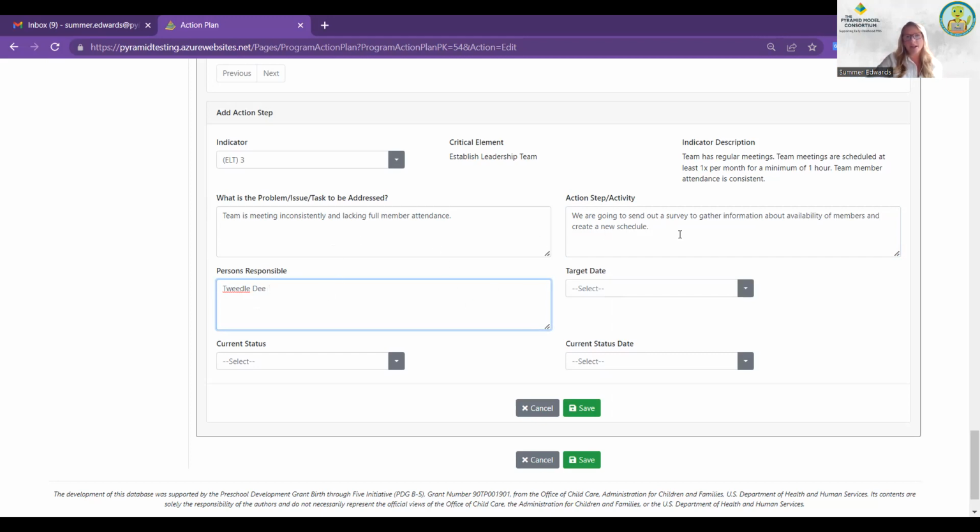So our descriptions are here, and these are derived by the team, and what we want this to look like and how we want it to sound and what the description needs to be. Next is our target date.